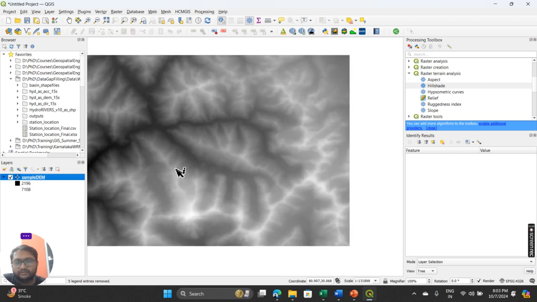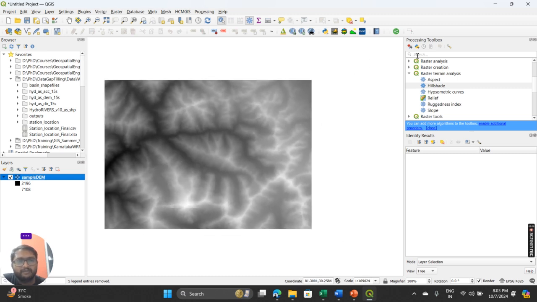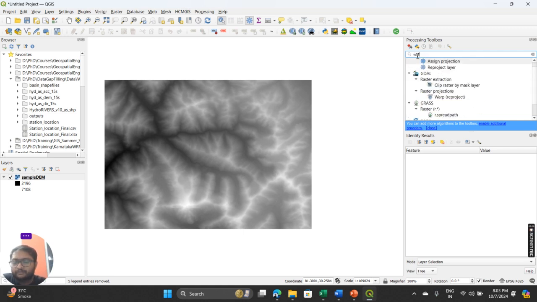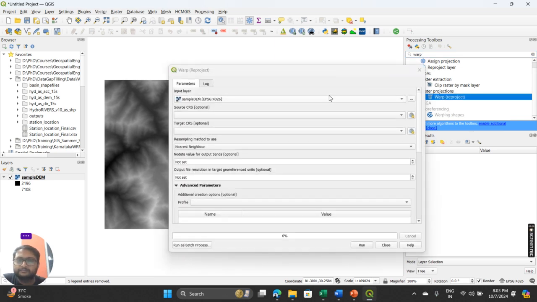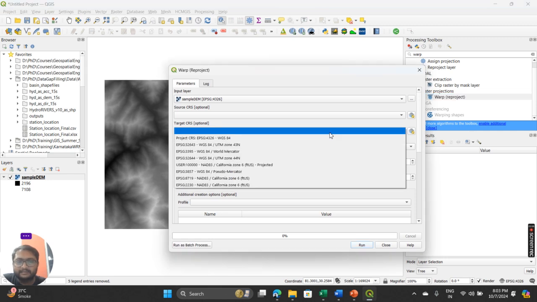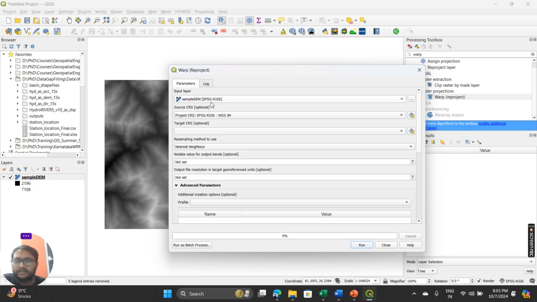First of all, whenever we have this kind of data, we will convert it into a reprojected system which is in meter. So the first thing, whenever we have DEM data, we will change the projection. For that, a tool is there which is Warp (reproject). You have to select your DEM, and then under target CRS, the source is the same only. Source means the coordinate system of your data, which is 4326. If you do not provide it, it will automatically detect whatever it is showing over here.